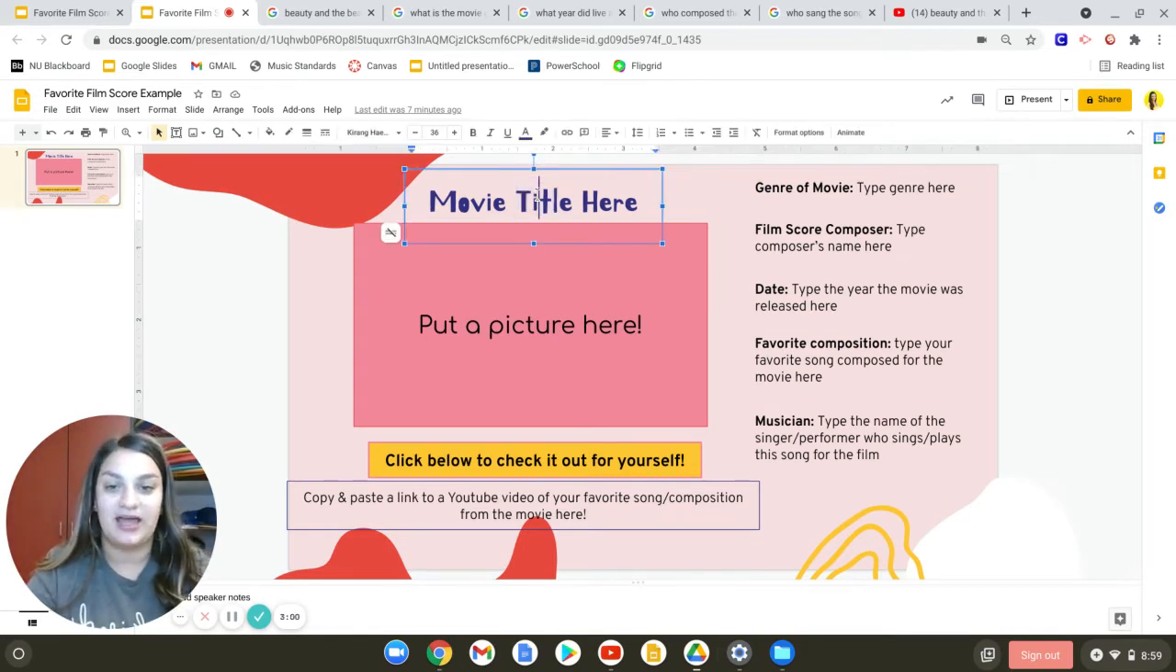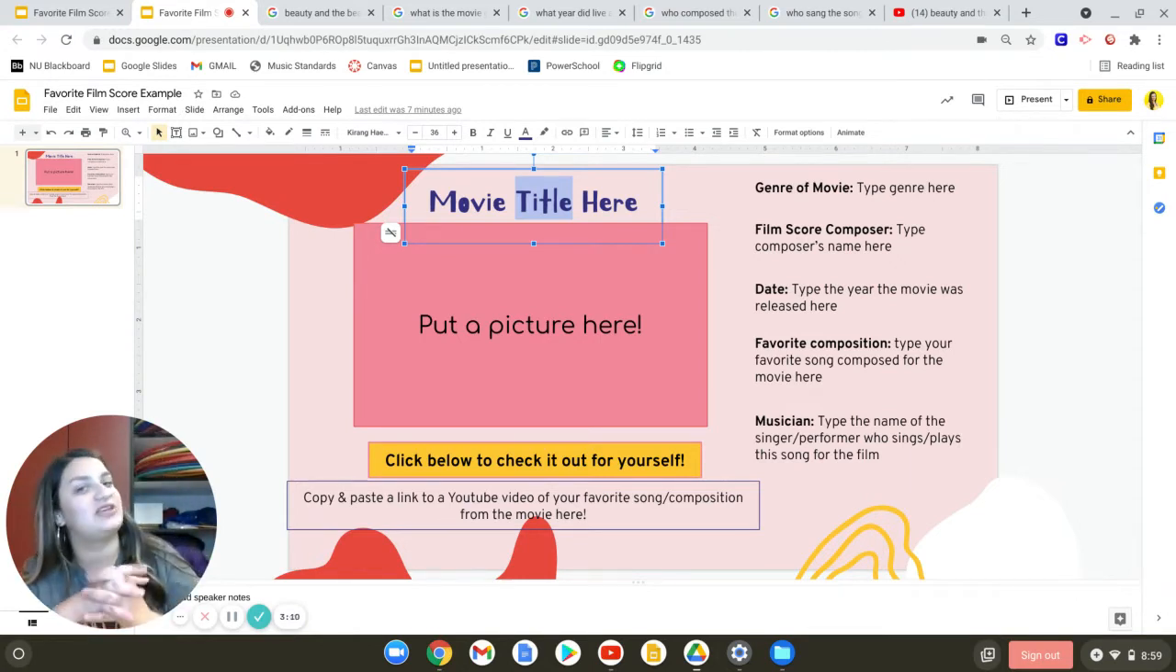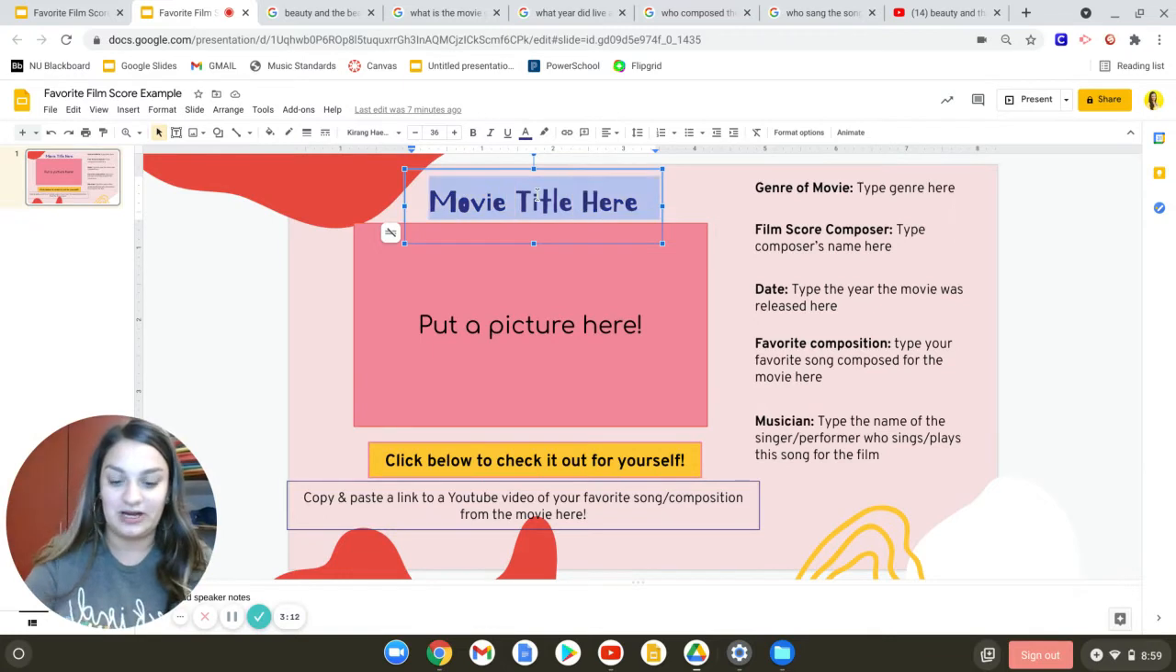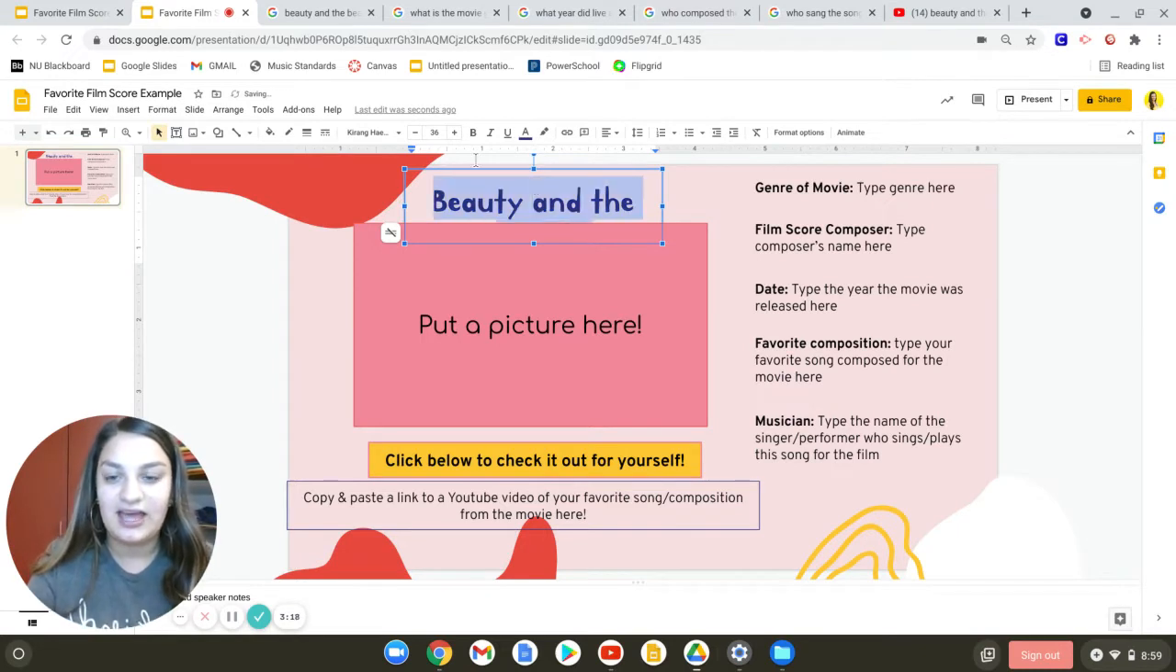I'm going to do it for mine, and my favorite film score is all of the music that's in the live action Beauty and the Beast. Not the cartoon, the live action with Emma Watson. I love that music. I think it's wonderful. So I'm going to put it right here. Beauty and the Beast. Oops. And if it doesn't quite fit, you can always make the font a little smaller. Beauty and the Beast, that's my favorite.